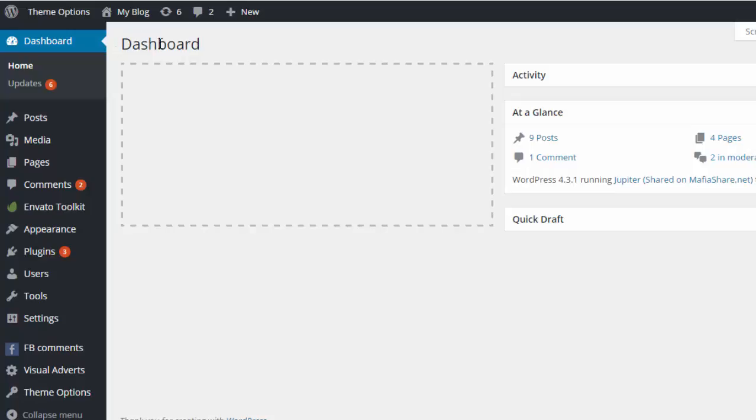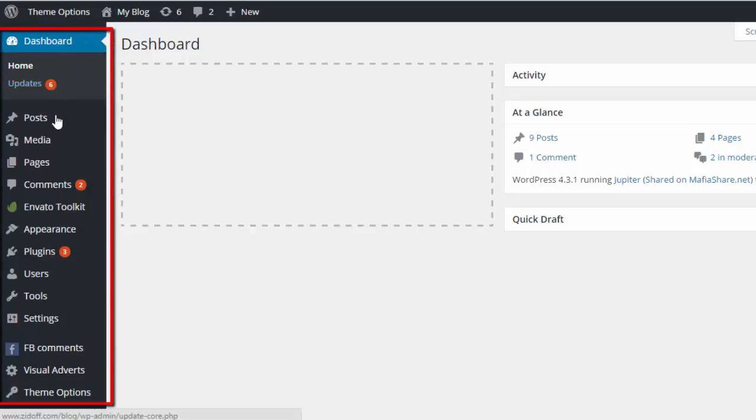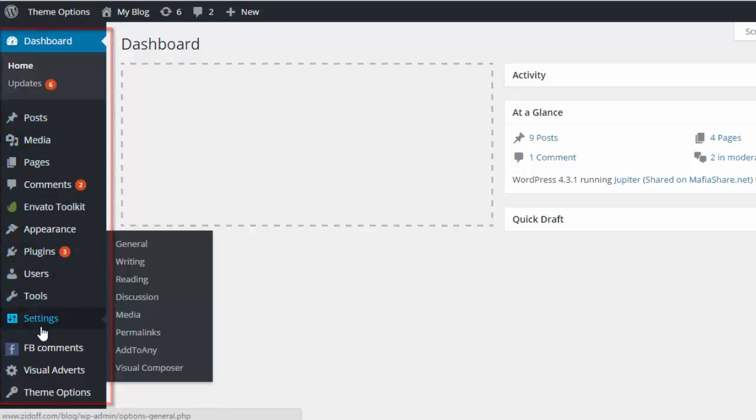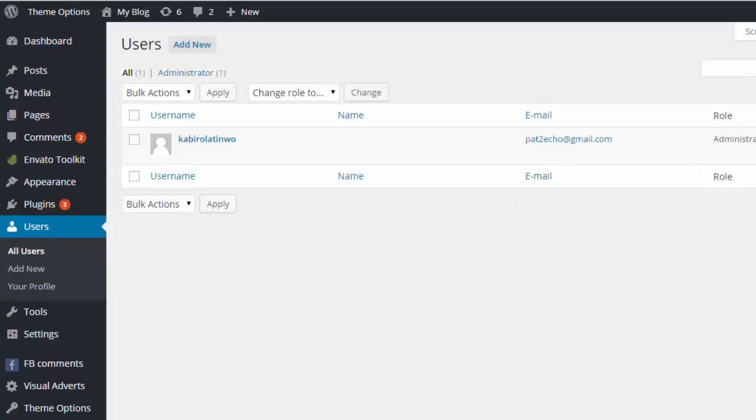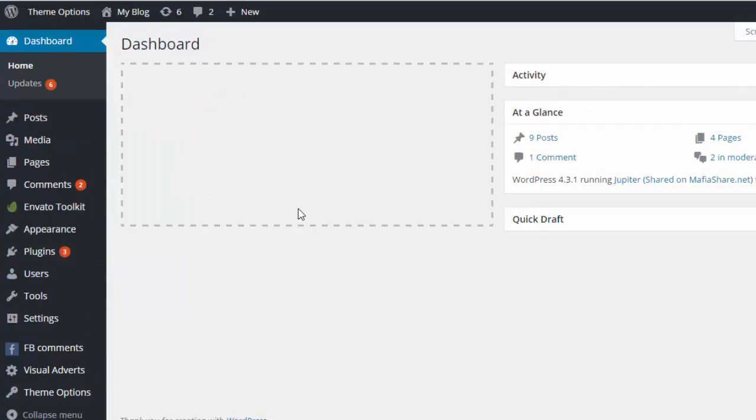Once again, on the dashboard, you have the menu links to your left hand side, and your content area is the gray area where you have the dashboard written. Now we have seen how to log in into our WordPress administrative control panel. Next, we shall move on to look at how to create user accounts.